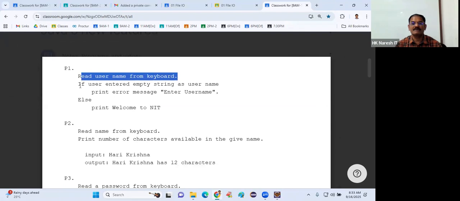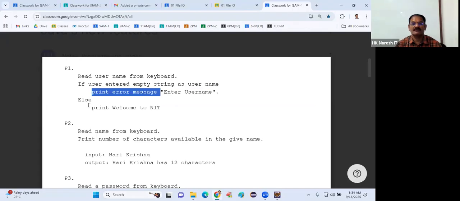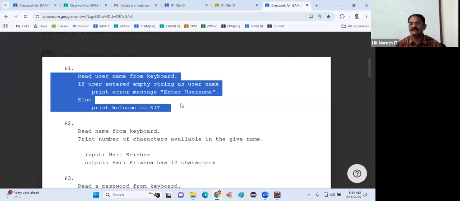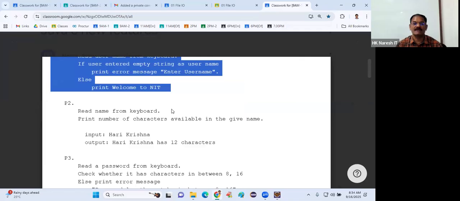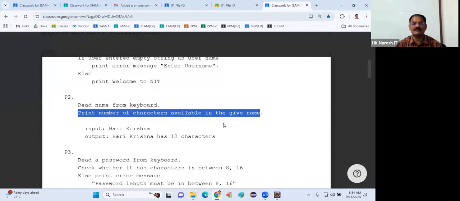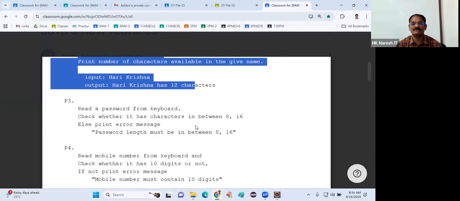Read username from keyboard. If the user entered an empty string as username, print an error message, else print welcome to Naresh IT. Okay, this is covered. What method do I have to use here? isEmpty, isBlank. In old versions isEmpty, in new versions isBlank. Read name from keyboard, print the number of characters available in the given name. For example, input Hare Krishna has 12 characters. Here, what method should I use?